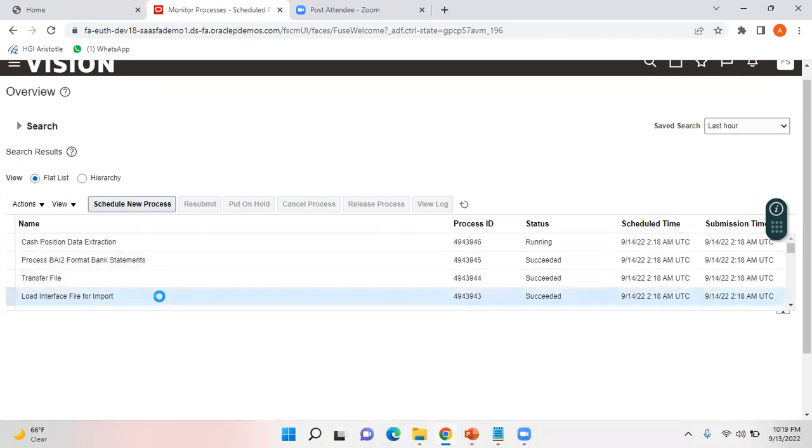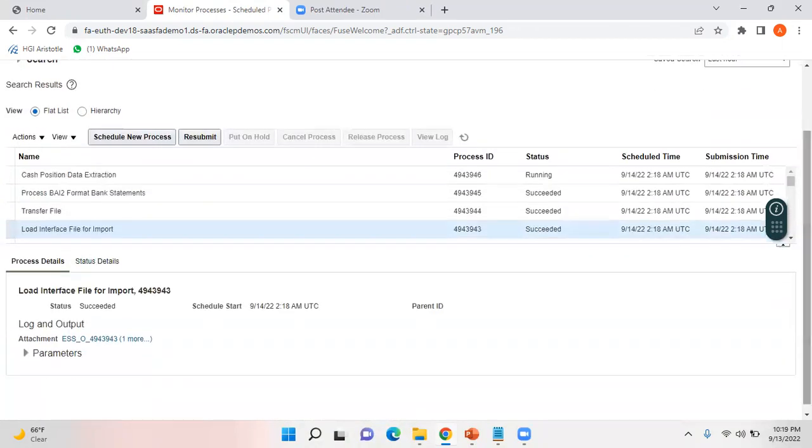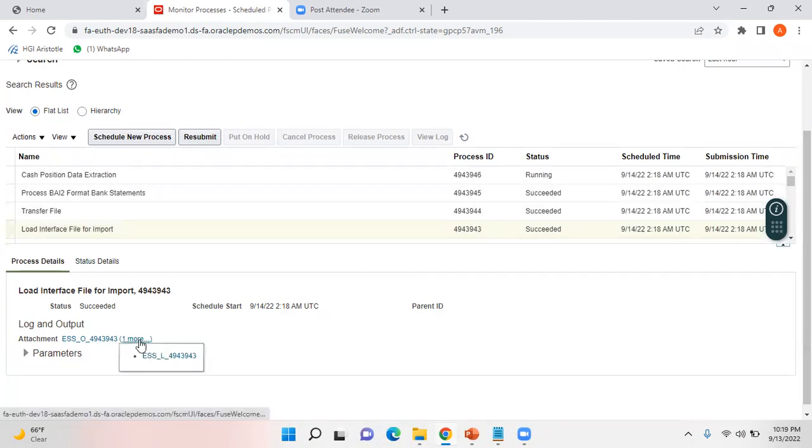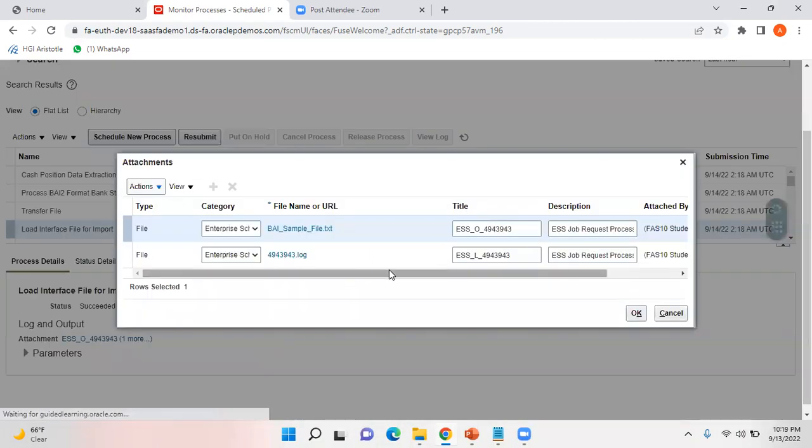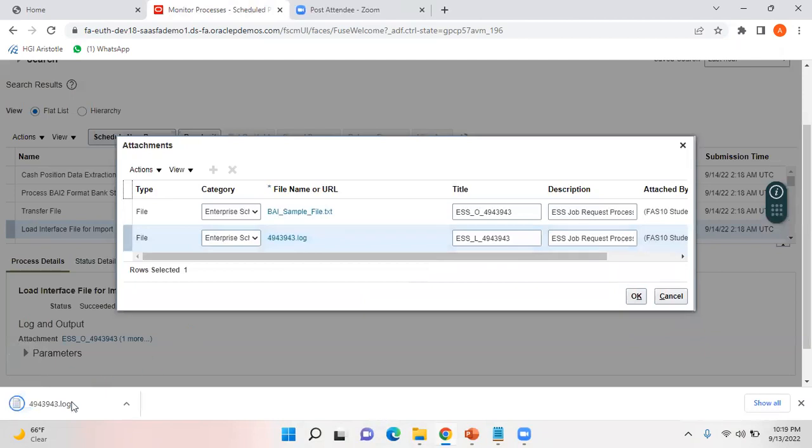So let us check if there are any warnings or errors in the log file. Probably there should not be any errors because it's already completed in success. And also I don't think there'll be any warnings, but let us check. So this is a sample file and this is the log file. Okay, again, it's taking a while to download the file.